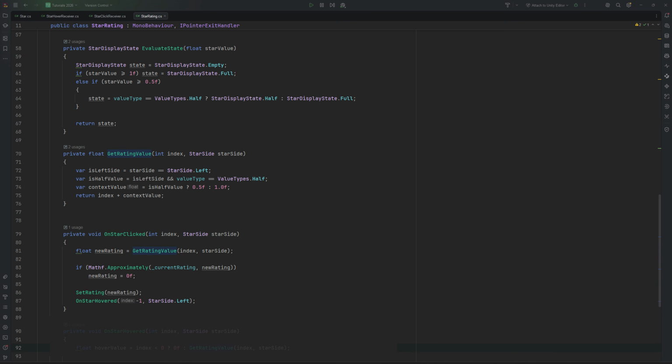OnStarClicked is the method that is being used to set up the click receiver script. It gets the new rating when the player clicks on a star, and if the player clicks on the same value twice, it will set the rating back to 0. It then calls SetRating for the new value.